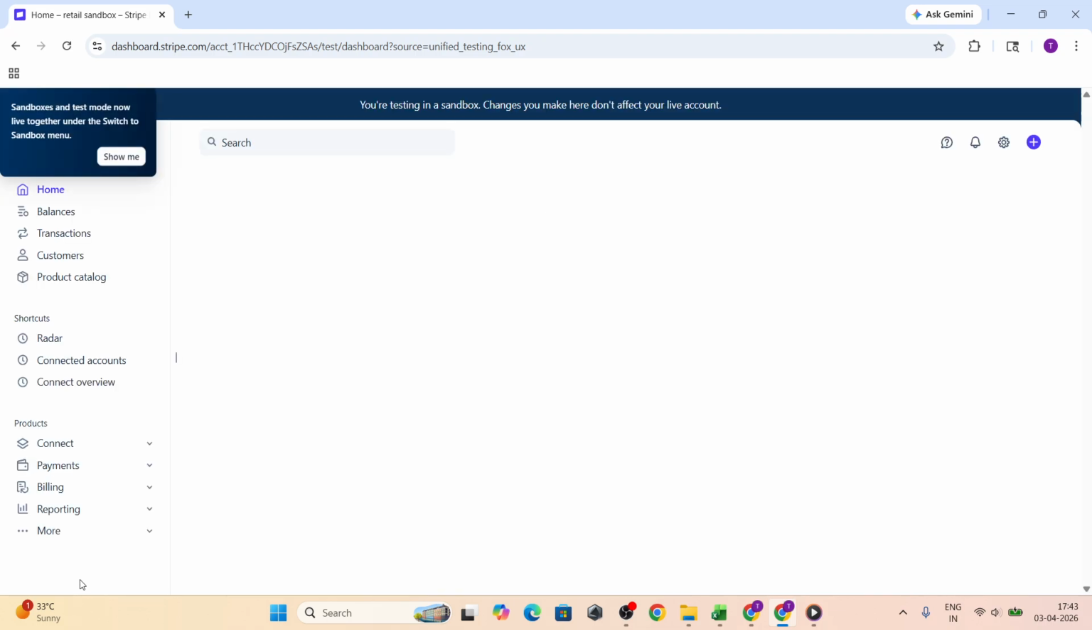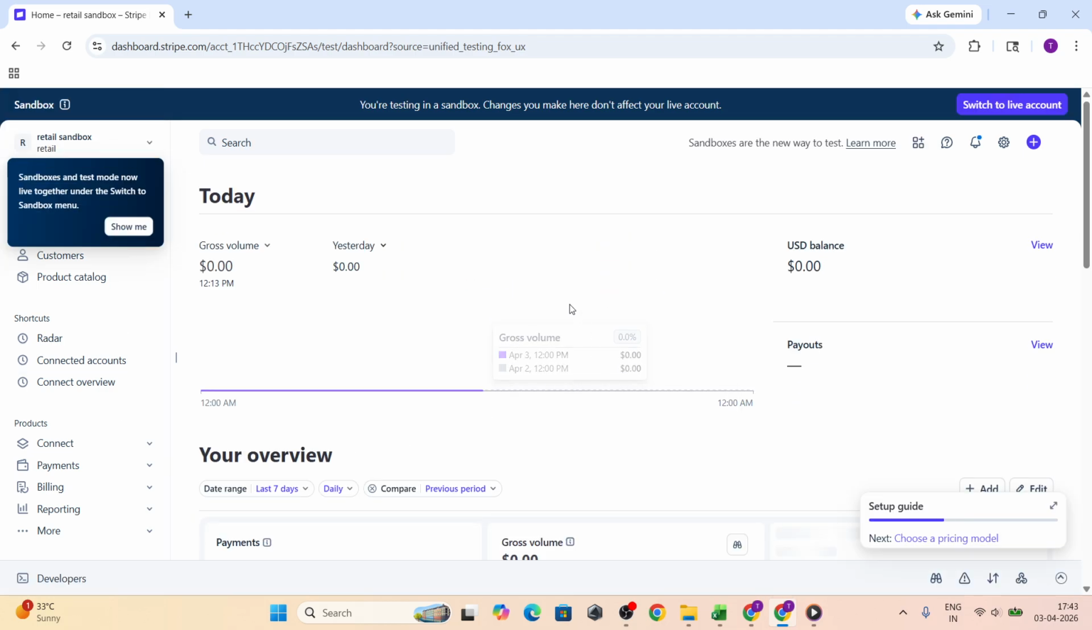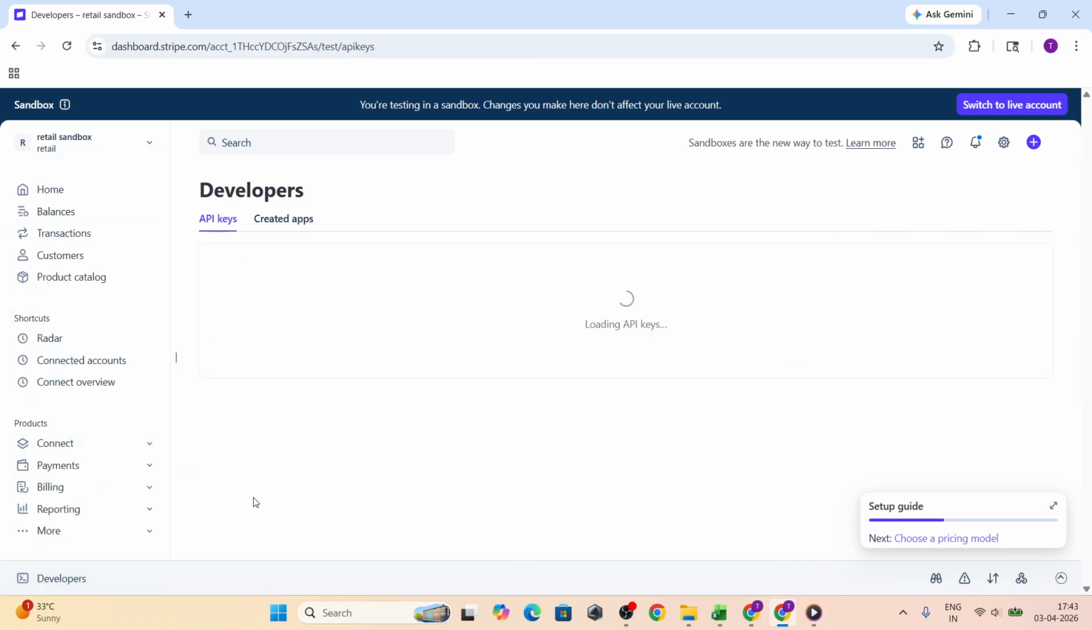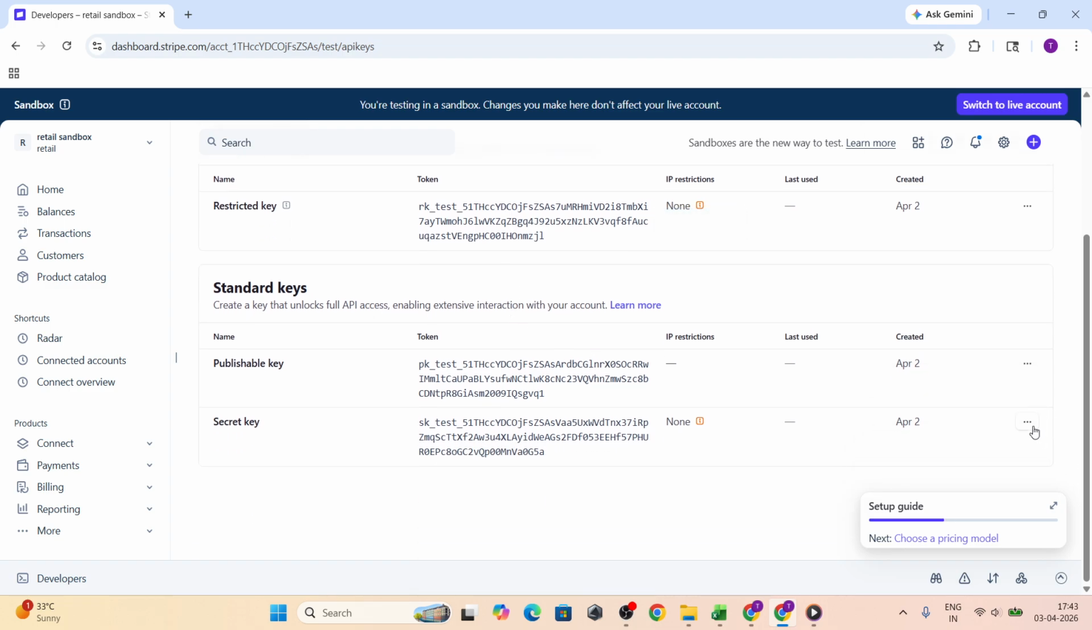When you are ready to check your production credentials, switch test mode off. This reveals your live keys, which use the prefixes pk_live and sk_live. If you haven't activated your account yet, Stripe will prompt you to complete your business details before you can access live keys.